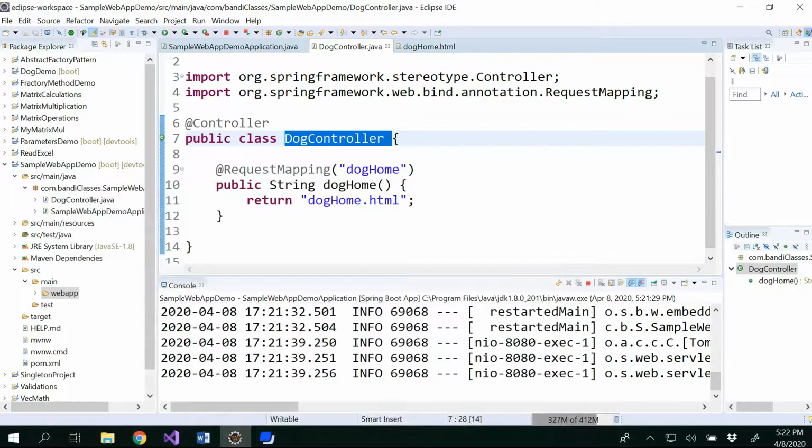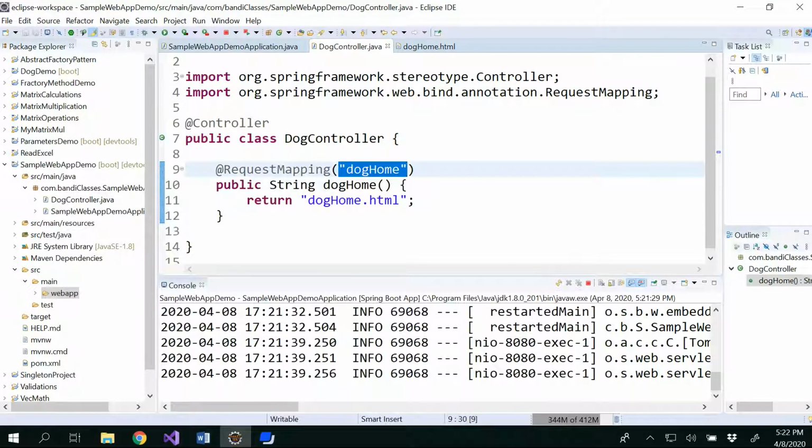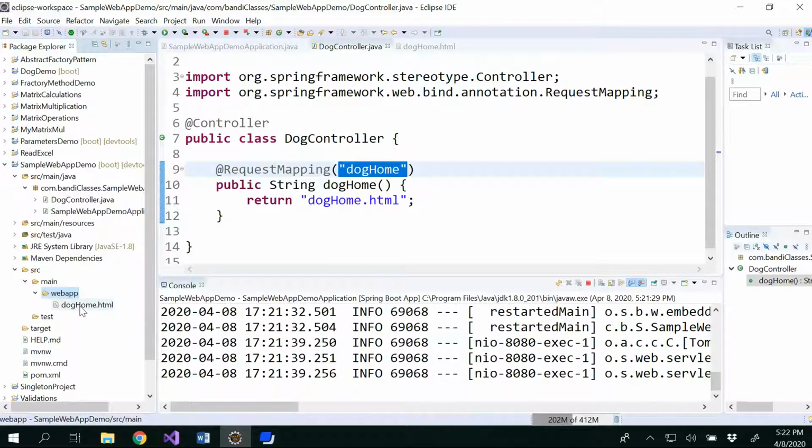I have my dog_home here, which has request mapping, so it is annotated and would bind to this method. Whatever this method is returning, it would go to dog_home.html, and whatever is there, that information would be rendered, which is the basic functionality of controller and view. We will discuss model in later videos. So this is a sample thing.